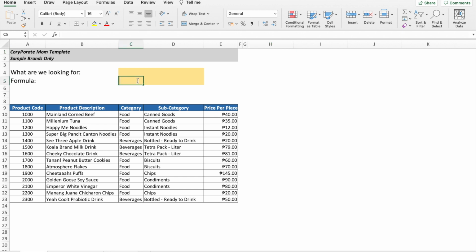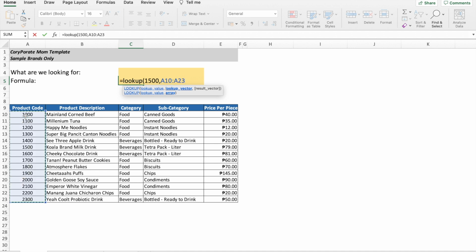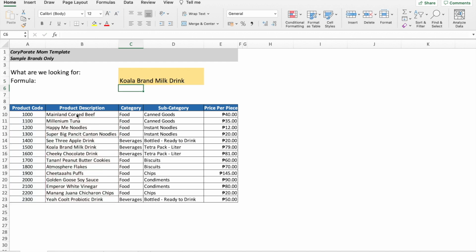Let's type equals, lookup, open parenthesis, 1500, comma, choose the first cell of the column where the product codes are located, and simultaneously key in Ctrl+Shift+Down, then press comma, then click the first cell where the product descriptions are located. Then Ctrl+Shift+Down again, and then close parenthesis, and then press Enter. You will see that the result showed Koala brand milk drink.